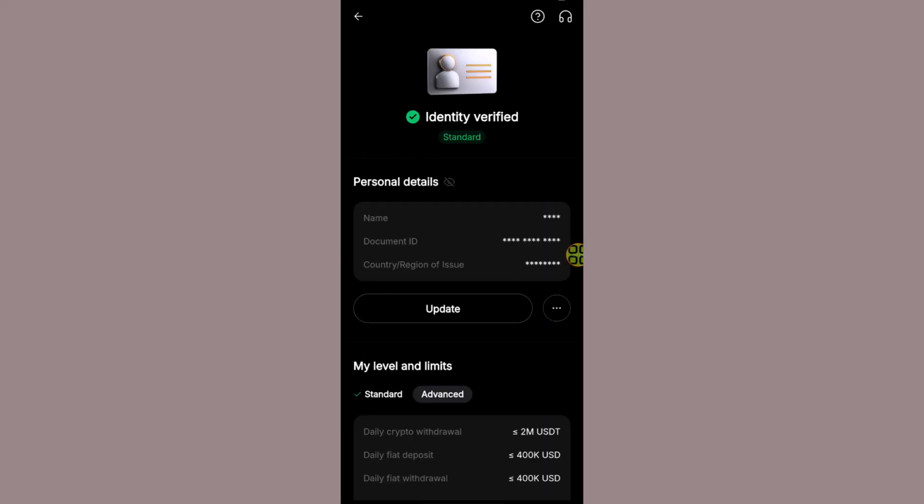After you select the identity verification, if you have not done your facial verification, it will prompt you with an option where it will ask you to type in your name, your ID card, and your country. After you finish that, it will open your camera and scan your face.